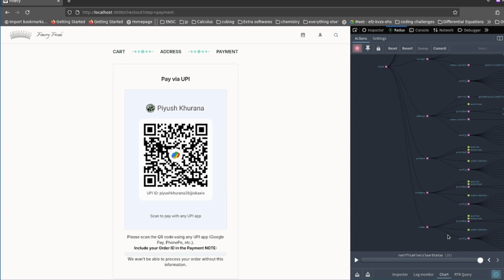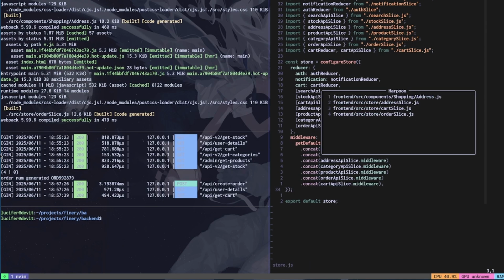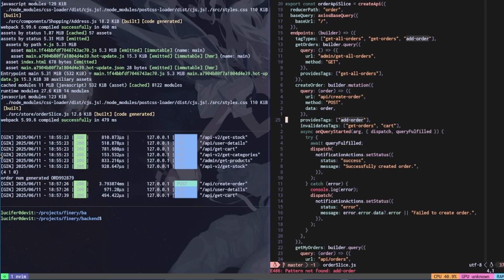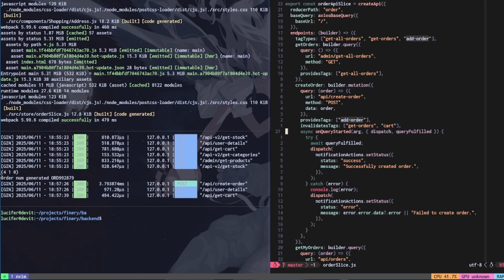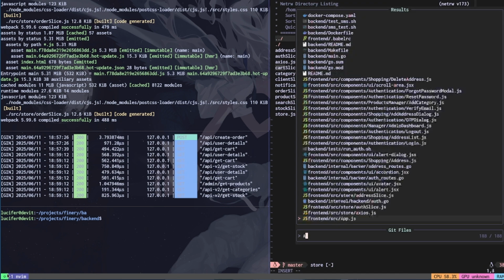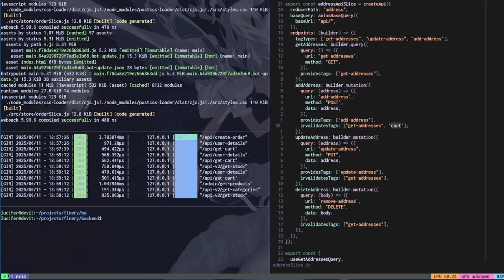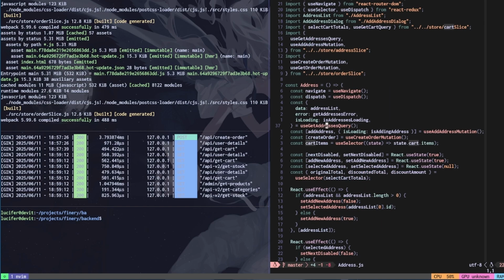Now to solve this problem, I have been doing refetching. So instead of invalidating the tag here, let me remove this invalidate tags, or I can just search for cart. Here, let's remove this, save it. And instead, I'll go to my address component, wherever I'm calling create order. So this is the create order function from the order slice.